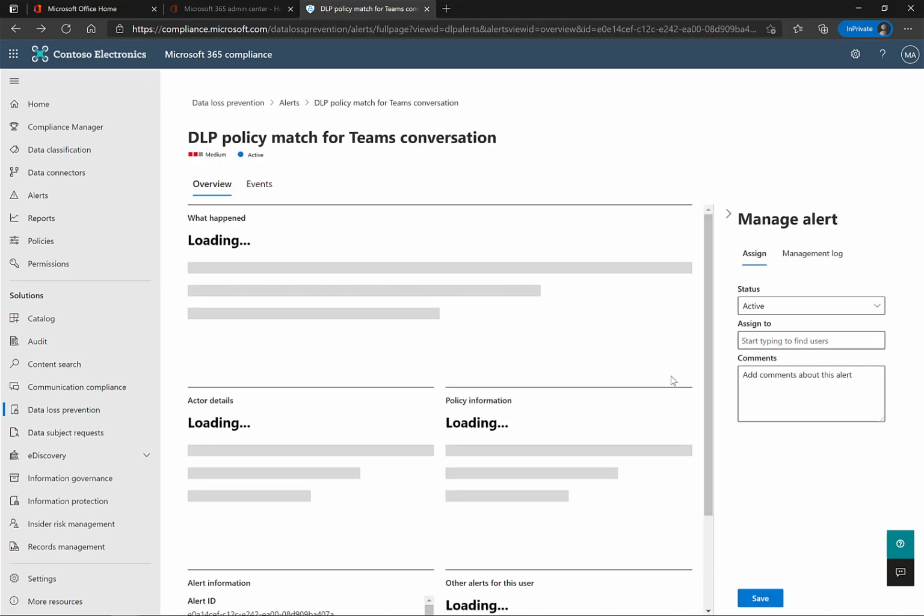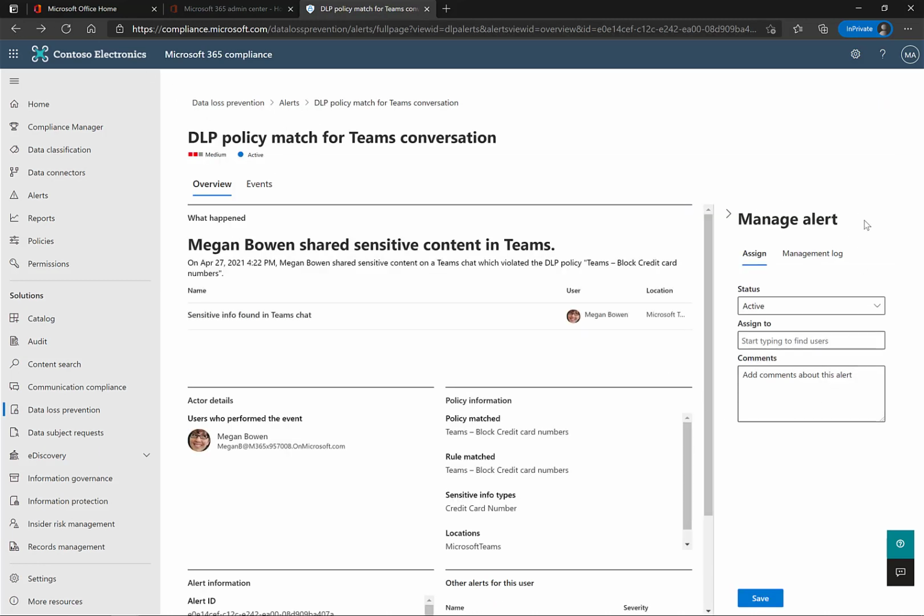So if we go back, we can manage this alert, and so we can see that it's active. Maybe we want to start investigating this. Again, we've seen Megan's had quite a few DLP alerts in the last couple of days, so we want to assign this to Alan, who is our compliance officer, and we can give some comments here and then save this.